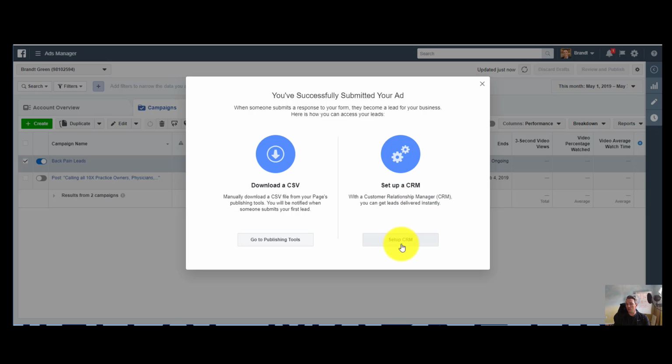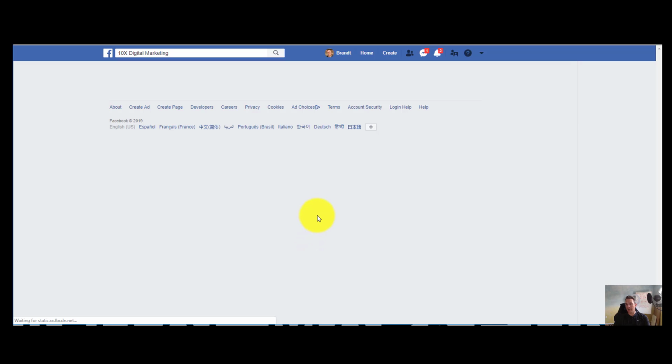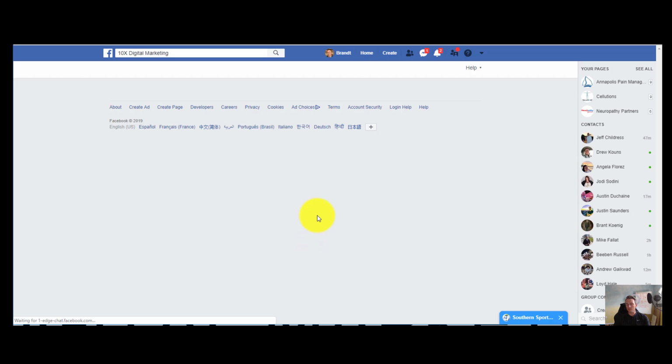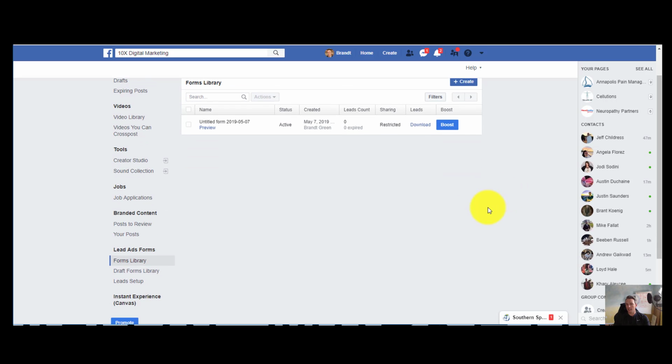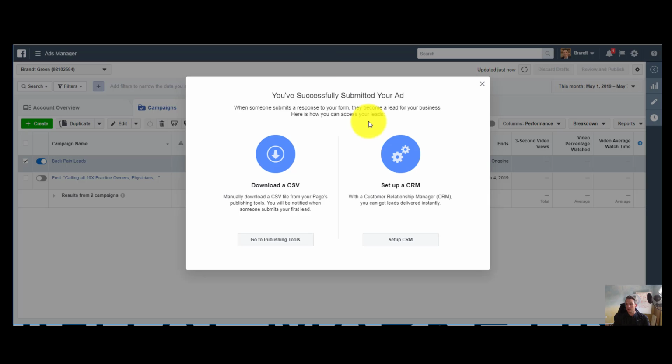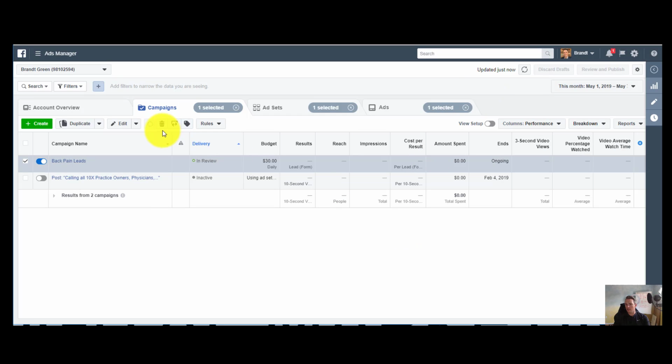If you know how to set up a CRM, you can definitely play around with that. But what I would recommend, if you're just starting out and you want to get something up right away as quickly as possible, is to go to your publishing tools and download your CRM there, or your CSV file, which is basically all of the leads that have come in. Here is where your forms library is, and when people sign up, you're going to have a lead count here and you can download it from there. And that's it.